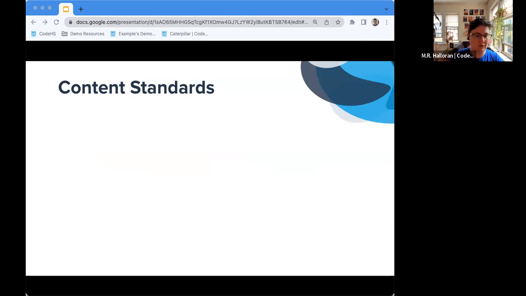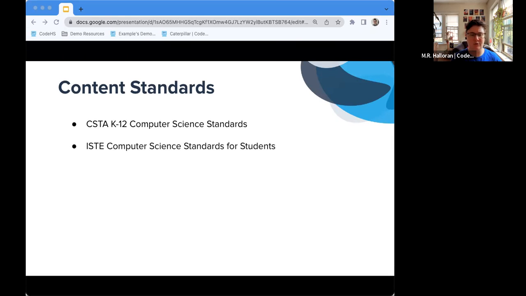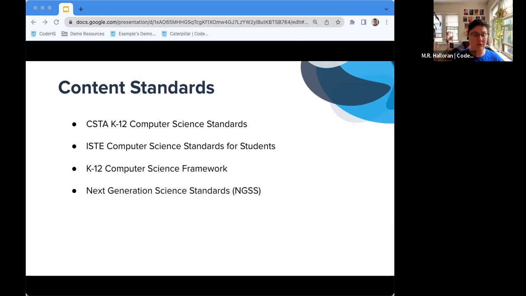Often states will use some of the most common CS content standards, and that includes the CSTA K through 12 computer science standards, definitely a really commonly adopted one. The ISTE computer science standards for students, or the K-12 computer science framework. You may also be in a state that uses the Next Generation Science Standards, commonly denoted as NGSS, or also the Common Core State Standards for Mathematics.